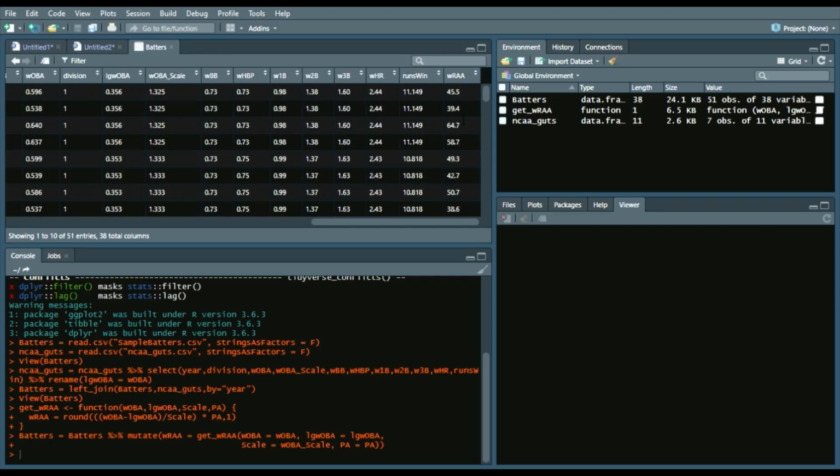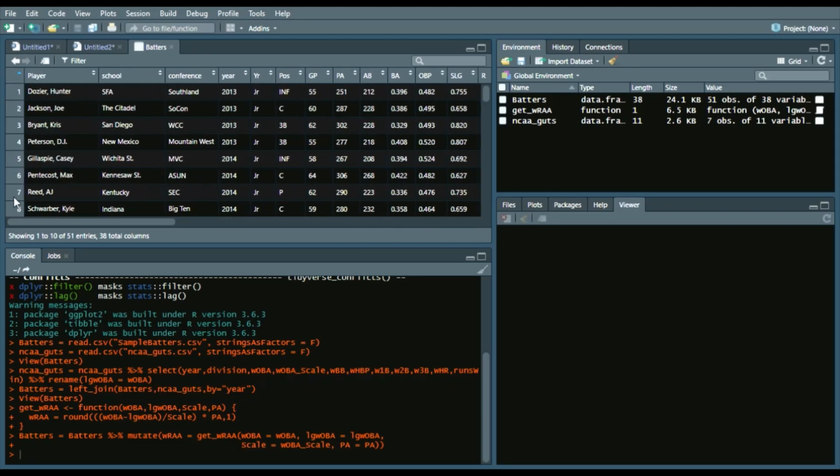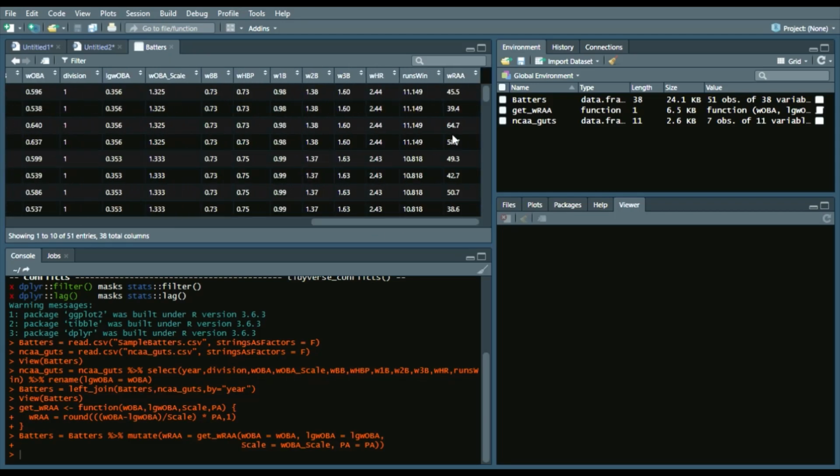how many weighted runs above average some of these players are. So someone like Chris Bryant, who was the third player in this row, had a 64.7 weighted runs above average. So that means among his teammates, he was 64.7 runs better over the course of the 2013 season. That's wild. That shows how great of a player he is.